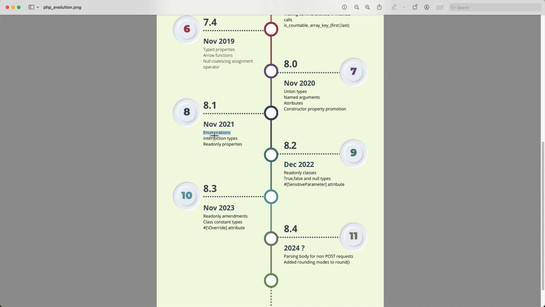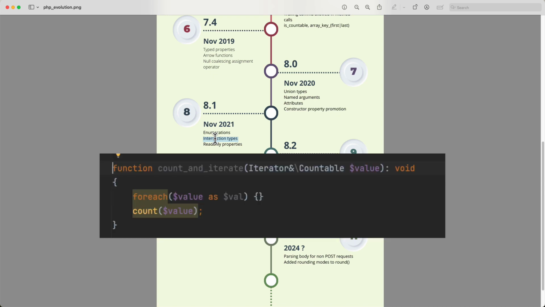PHP 8.1 got released in November 2021. Enumerations are finally here. No more external libraries to support enumerations. They are native now. We can now have types as an intersection of multiple types. Say you have a countable iterator variable. This variable can be of type Traversable and Countable.